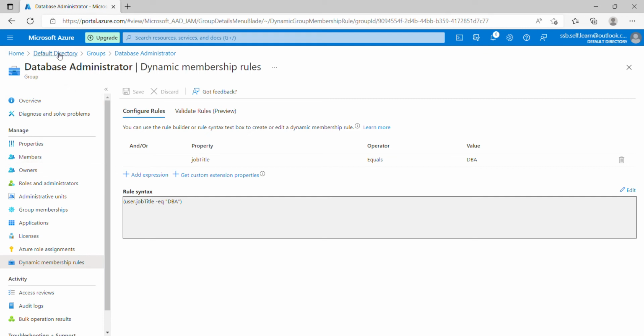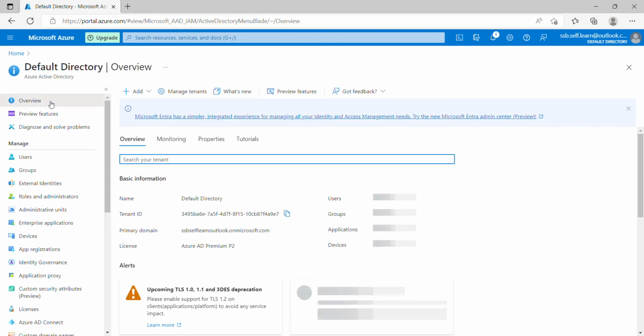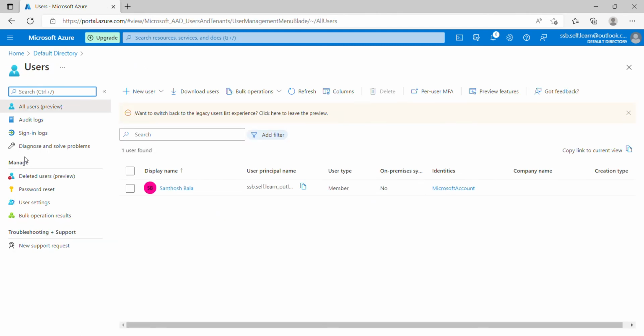So now I'm going to my Active Directory homepage. I'm going to create users. Let's say two new users join this company. Both of those users are actually database administrators. So the admin is going to add those two new users as part of this Active Directory.